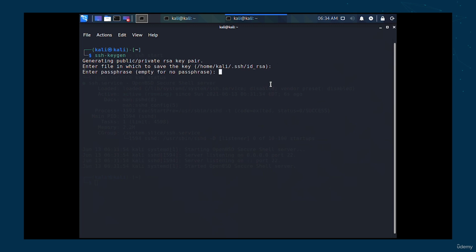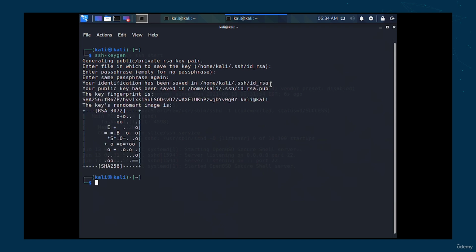It wants me to specify a passphrase for that private key. So in our lab environment, we're just going to put in Kali. Normally, you'd use a more complex password in accordance with organizational password policies.